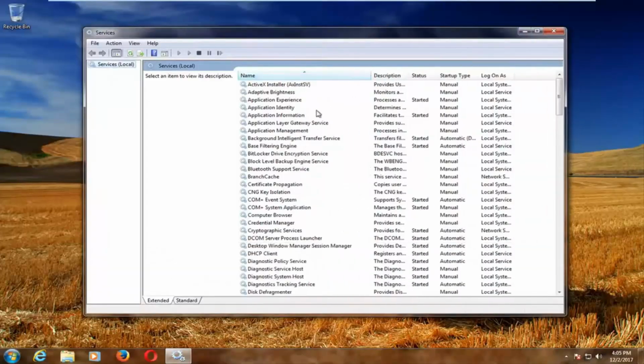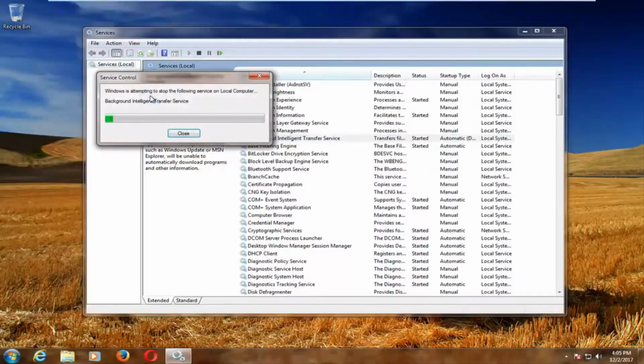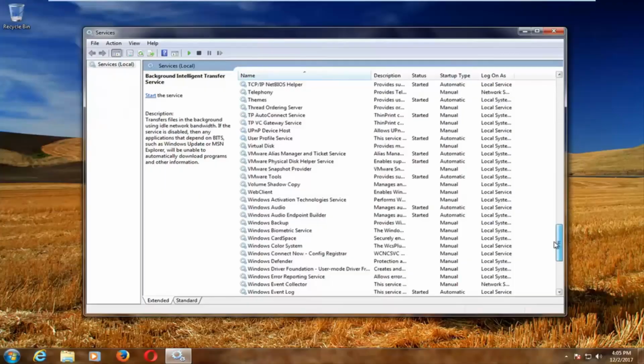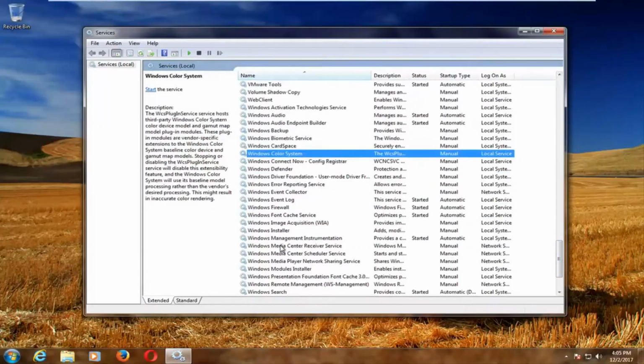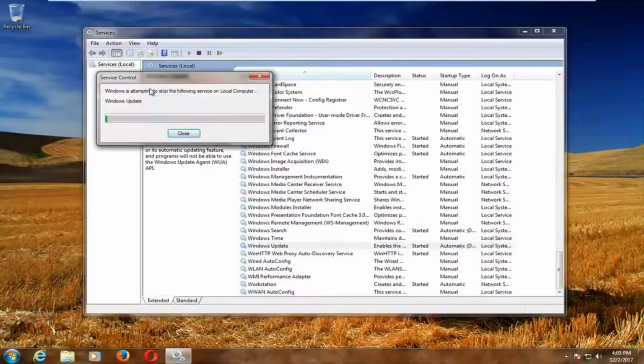First one would be the Background Intelligent Transfer Service. So left click on that one time. And then up here on the left, you want to left click on the Stop the Service option. So left click on Stop. Now you want to scroll down until you get to Windows Update. Left click on that one, and then left click on Stop the Service.